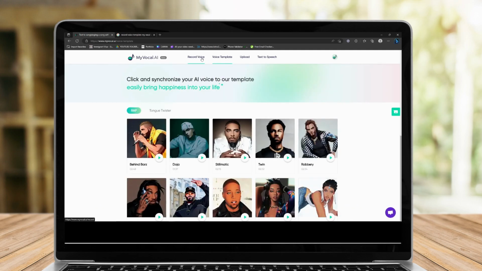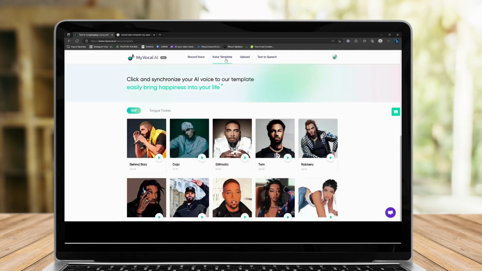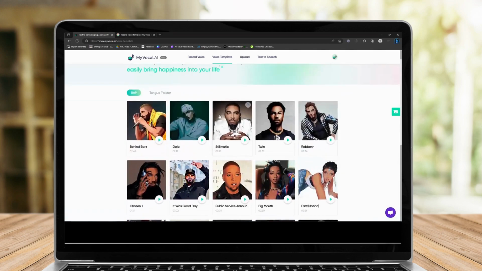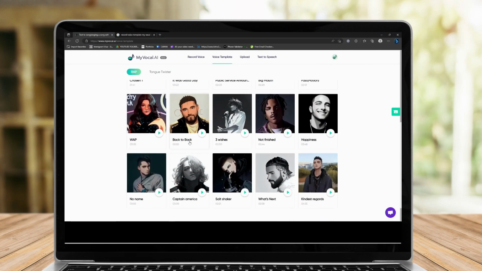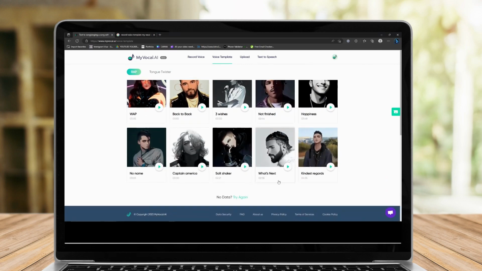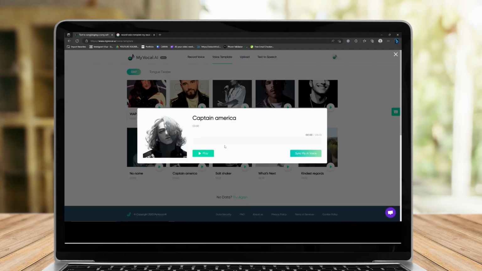So as you remember earlier, right? My voice template function is still on queue for 800,000. That's a very long line. Oh my gosh. Anyway, moving here, just choose any rappers you want. Choosing one, WAP, back to back, 3 wishes, something like that. This is their song. For example, I'm gonna use Captain America here, and then I can click sync my AI voice. But as mentioned earlier, my voice template function is still on queue for 800,000. Right? It's still a long way to go.